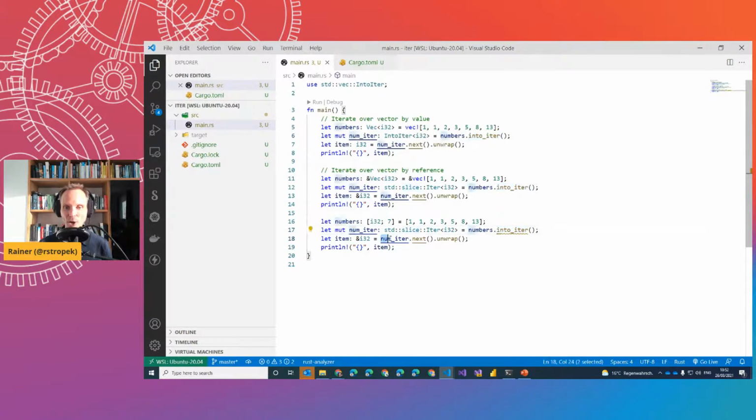But you see what's going on here? In arrays, we still get a reference. And this is what the trick of Rust is. In Rust 1.53, the compiler recognizes exactly that scenario where you call into_iter and changes the behavior to be backward compatible.